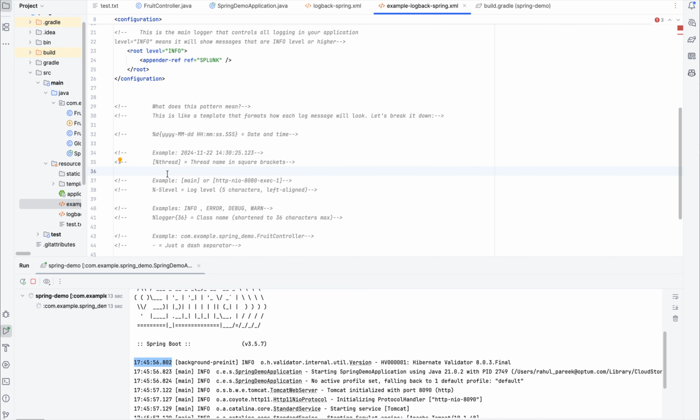Then the second thing is the thread, that is, on which thread your application is running, main or HTTP. Whenever you run some HTTP API or HTTP request, then rather than main, it will be HTTP, something like this. I'll be showing you.